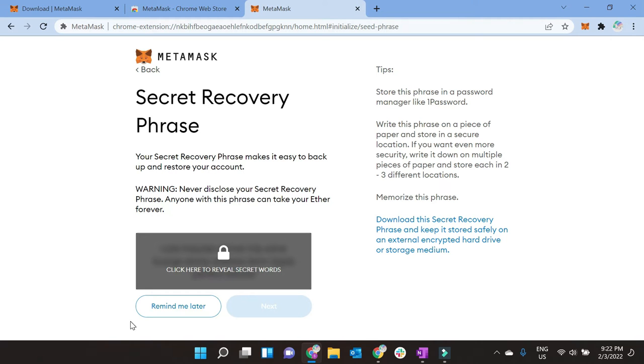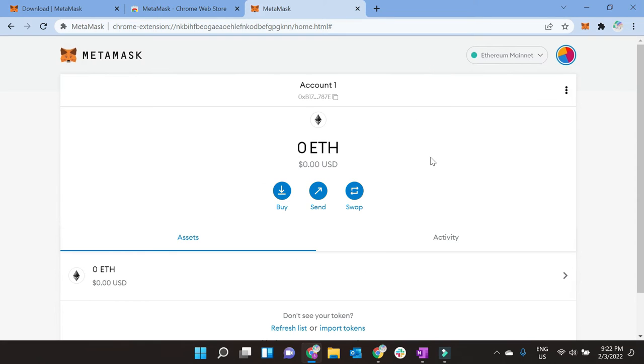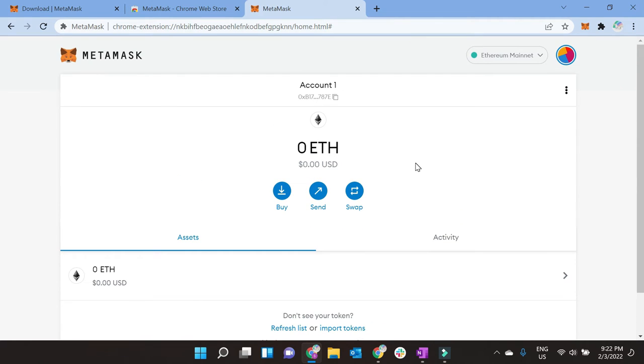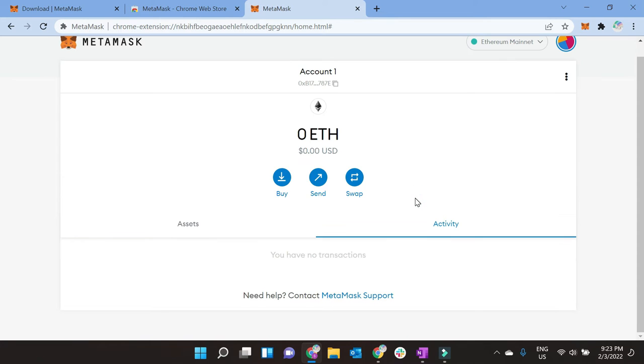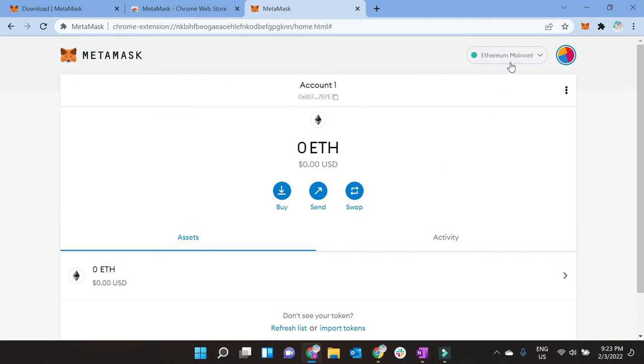Each wallet will be allocated a secret recovery phrase, which is supposed to be kept very confidential. In our case, I will skip the step so that you can revisit it later. Here we go, we have our MetaMask wallet set up. This is our unique account number. You can buy, send, or swap currencies. You can view your transaction activity as well as all the different assets within your wallet.